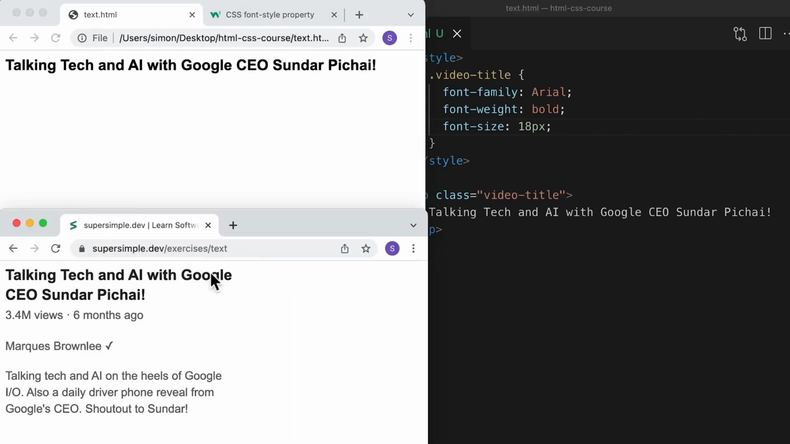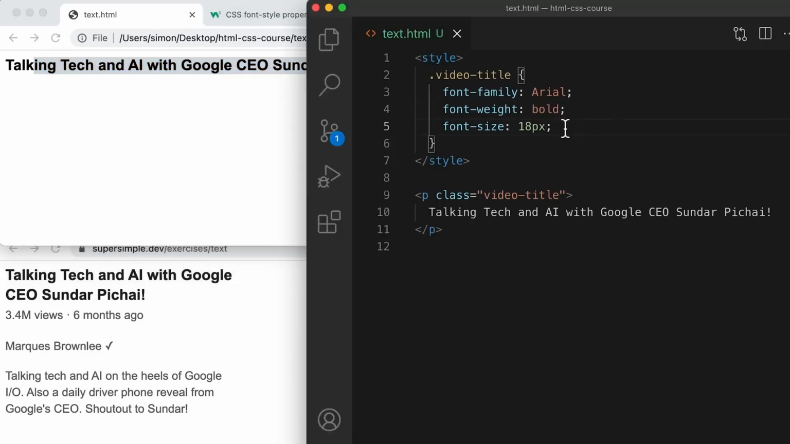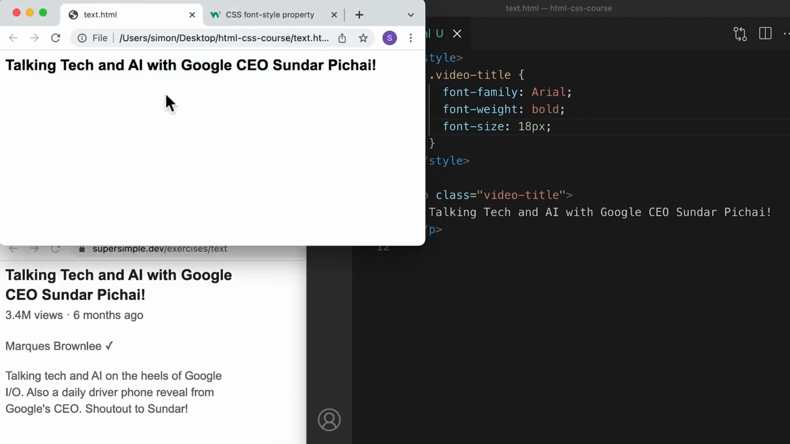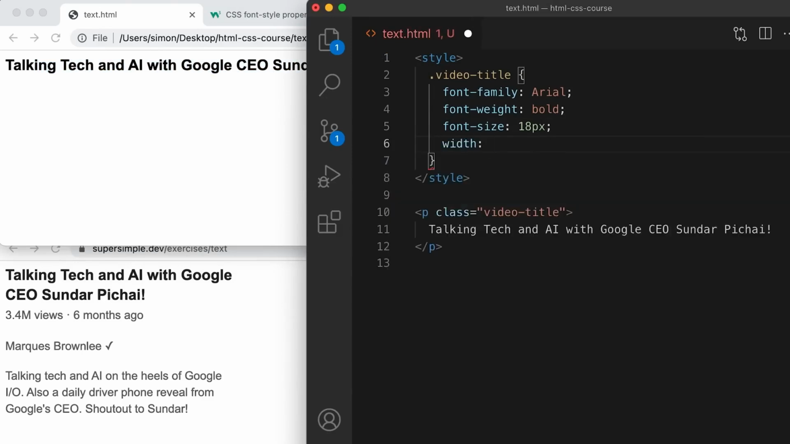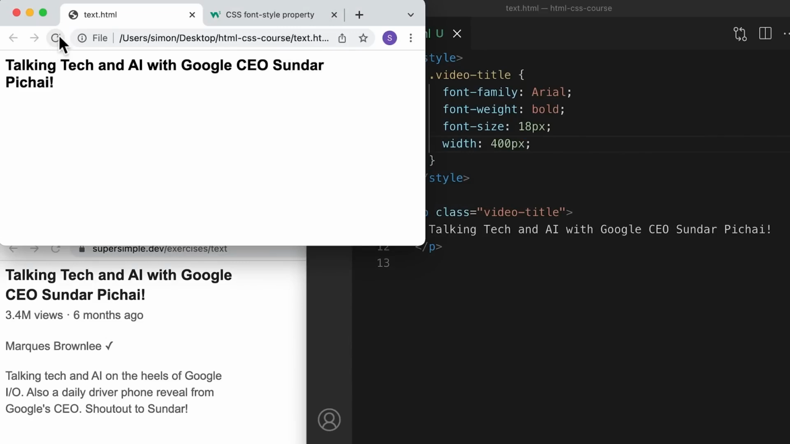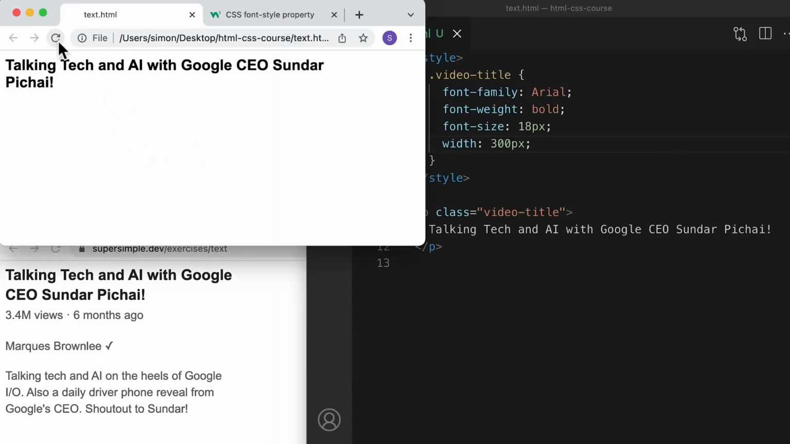Next, you'll notice that this text wraps around to a second line, while ours doesn't. The way to make this happen is we're going to set a width on this title. Now I know that in the previous section, we said it's bad to set a width, but here it's actually what we want. Because if we set a width, we're going to force the text onto a second line. So let's set a width right now, something like 400 pixels. Let's see how that looks. Save it and refresh. Okay, so it needs to be less than that. Let's do 300 pixels. Save and refresh. Okay, so that looks right to me now.